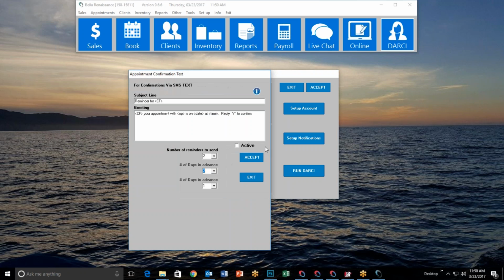She can also do it via text. The difference with text and email, of course, is that there's no artwork, so you won't have your logo, your social networking icons, or a big blue button that says click here to confirm. So instead of that button, you're going to have a line like this that says reply Y to confirm. When your customers receive the text, reminder for Roxanne, Roxanne, your appointment with Sally is on March 25th at 11 a.m., reply Y to confirm.